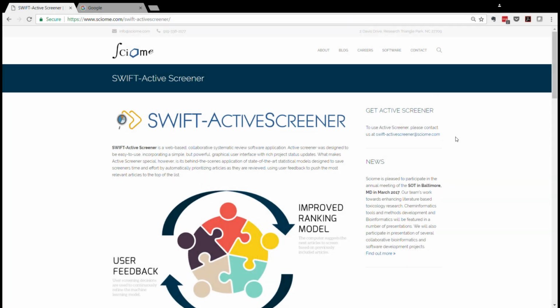In the following video, I will give a quick introduction to ActiveScreener and provide you with an overview of its main features. In subsequent videos, we will cover various aspects of the software in greater depth. Swift ActiveScreener is a web-based collaborative systematic review software application. It is intended to be used during the document screening phase of systematic review and scoping activities.